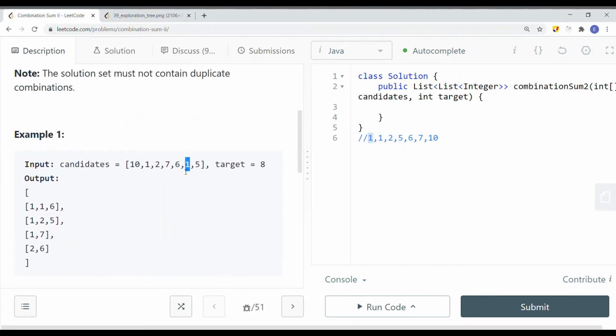To solve this problem is very, very similar to how we did Combination Sum 1. One way we can do this is to use a hash set that I talked about. Every time we find a combination, we have a hash set that keeps track of all the combinations that we have. Each time we find a combination, we're just going to sort the list, sort the combination, then add it onto the hash set.